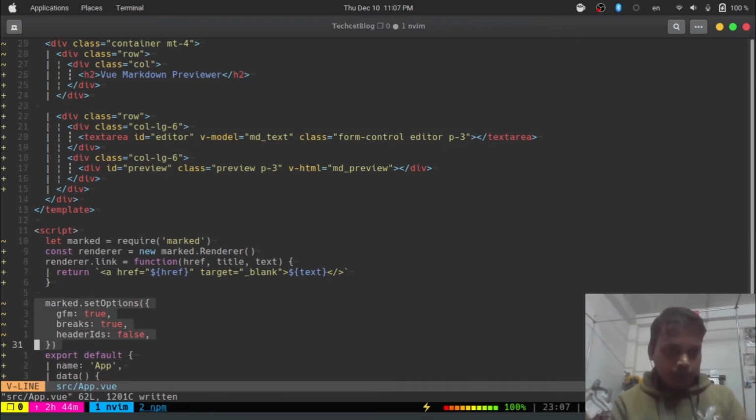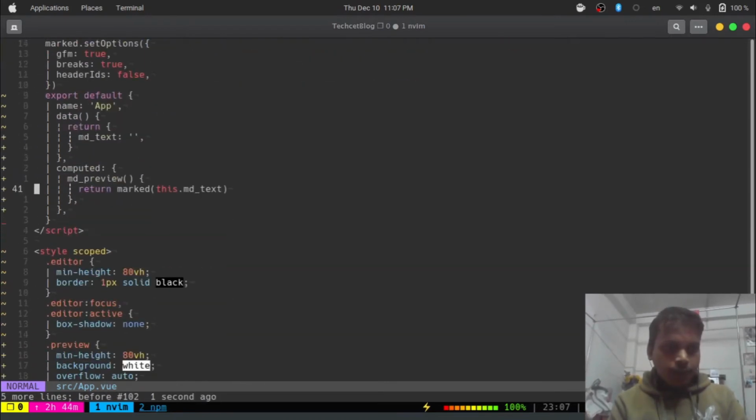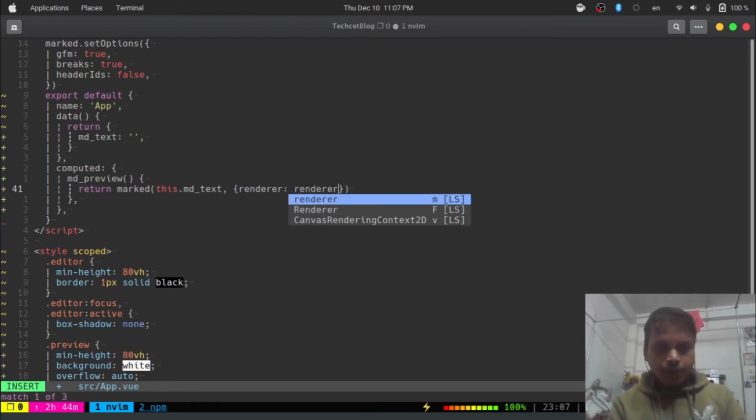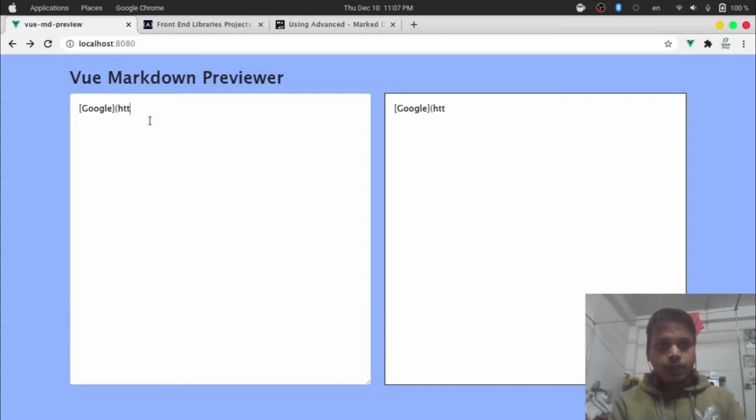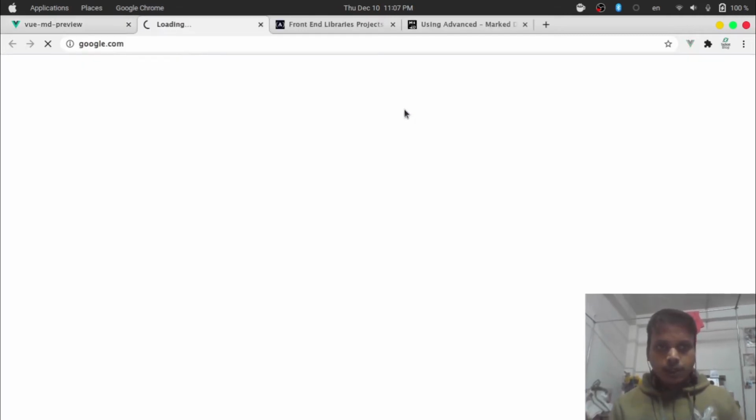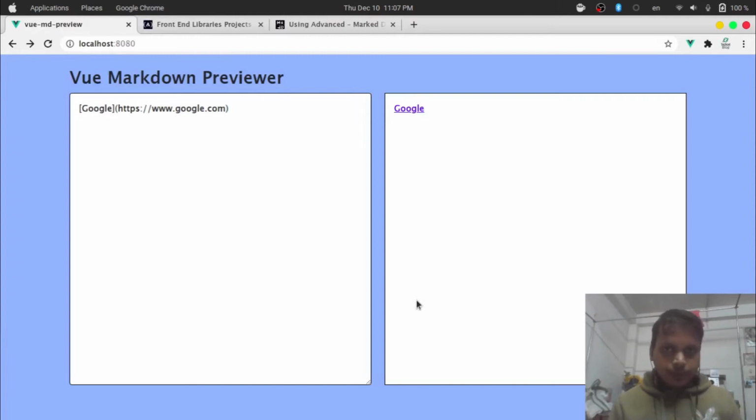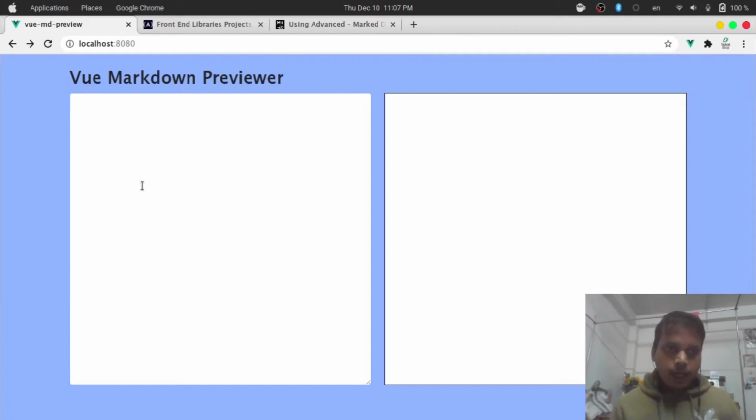So let me copy. Okay, so now I just need to use this renderer object. So I need to use this as renderer, save, and then https www.google.com, and if I click it, it will open in a new window. So this is it right now.